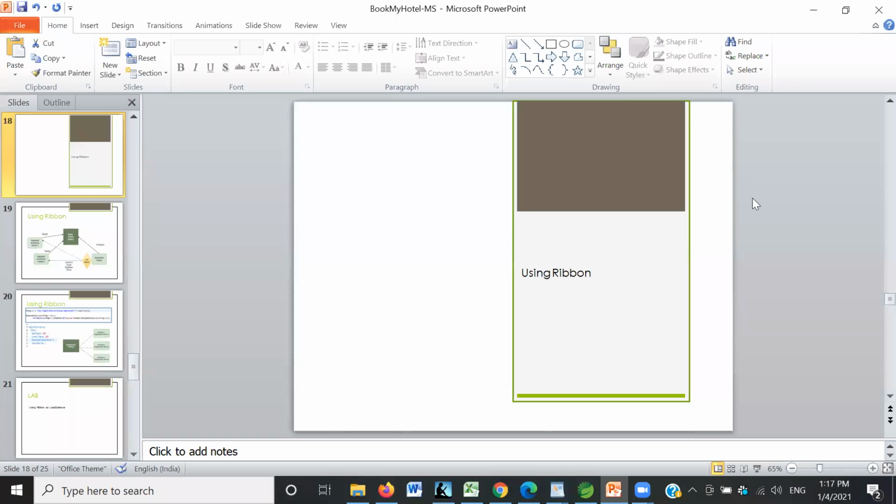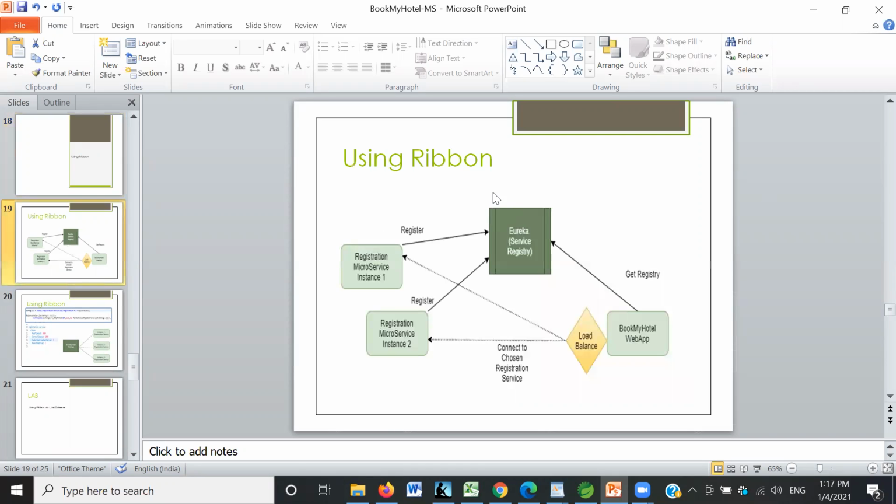Hi, in this video, we are going to see how to use Ribbon for doing load balancing. So I have the Eureka server, and let's assume that there are two instances of registration microservices. These instances will register themselves with the Eureka server. Now, Book My Hotel web application is the Eureka client, and it will have a background thread running at its end, which will get the registry from the Eureka server and store it in its local cache.